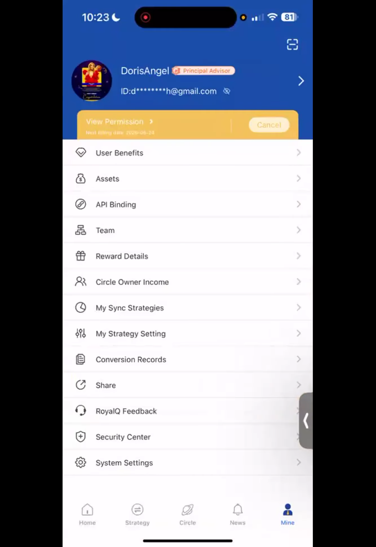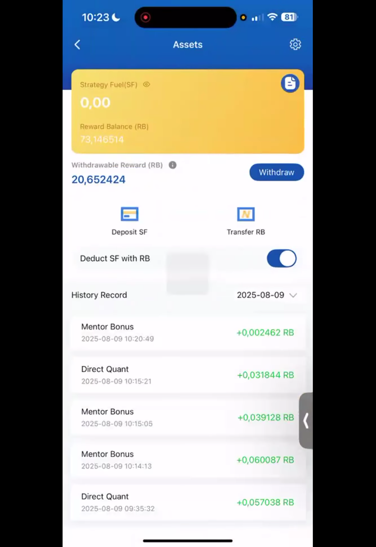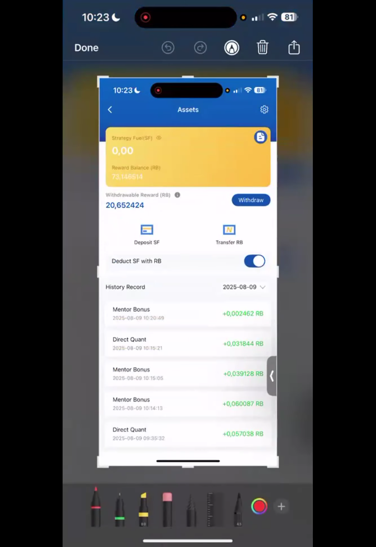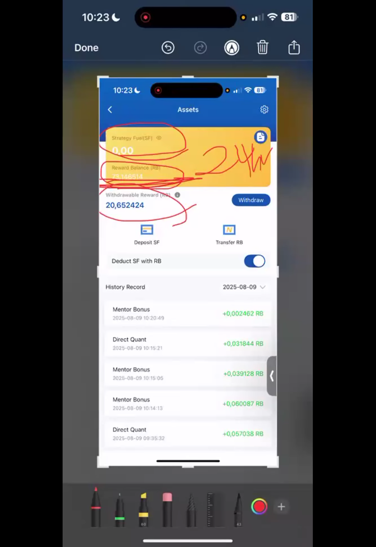Let's move out of user guides, user benefits, and go to the assets. So under assets, you see I don't have strategy fuel on this account. Why? Because reward balance is there. Withdrawable amount is 20. Why? Because the difference is not yet up to what? 24 hours.